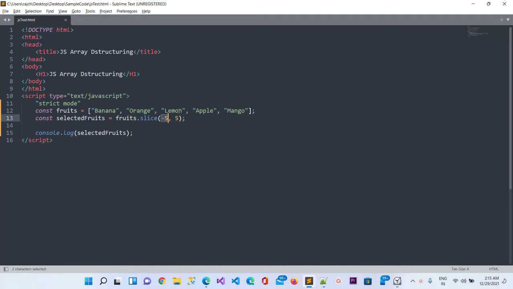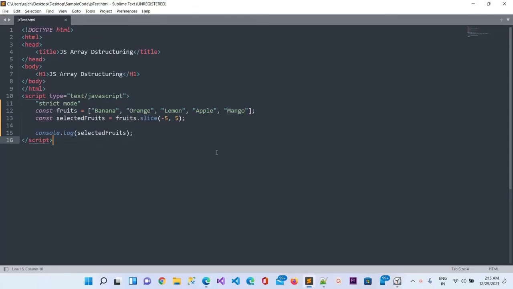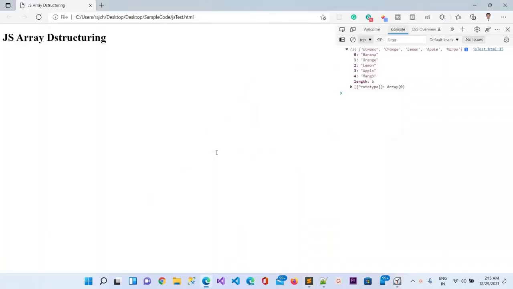That means this is minus 5, so from here I am going to count 5: 1, 2, 3, 4 and 5, and the minus 5th element is banana. That's why it has started counting from banana, and from banana to the 5th element, which is mango. So it has calculated banana, orange, lemon, apple and mango. That's why it has printed all the elements. So that was the answer to this question.